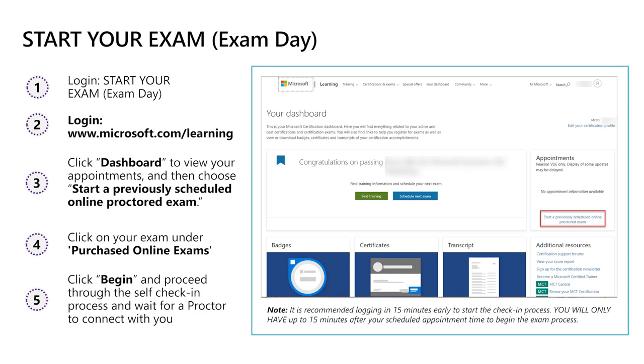So thinking about your exam day now, you're going to log back in to the exam area. So you're going to go to www.microsoft.com/learning. You're going to log in. Now on the dashboard, you're going to click to view your appointments and then start your previously scheduled online proctored exam. So you can see here that's been highlighted on the screen in a red box.